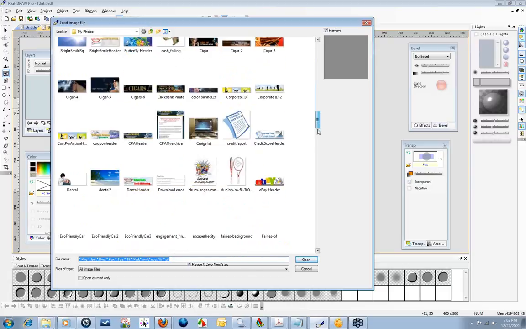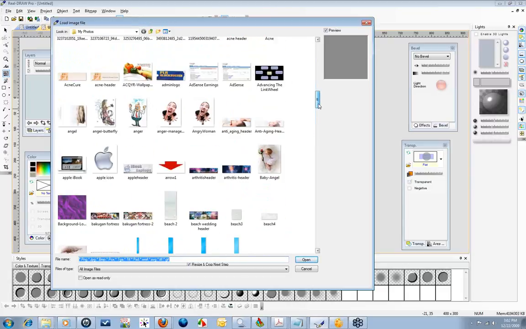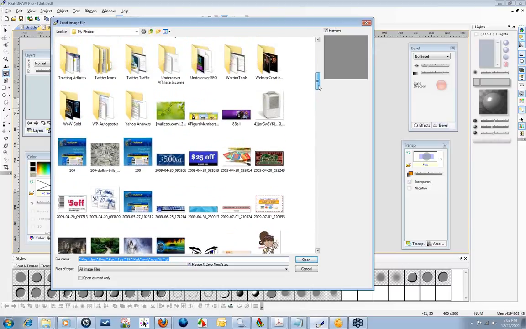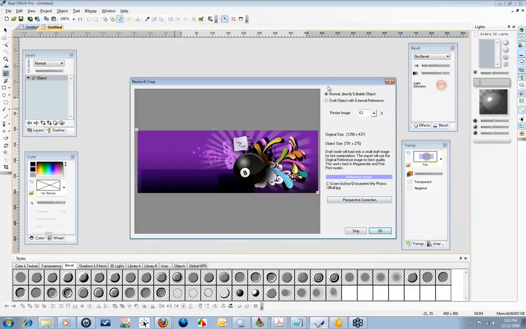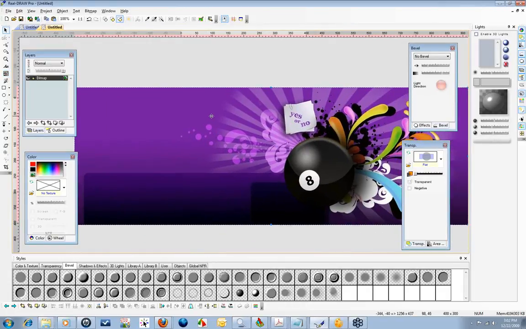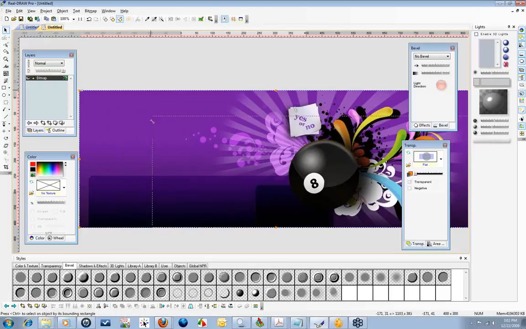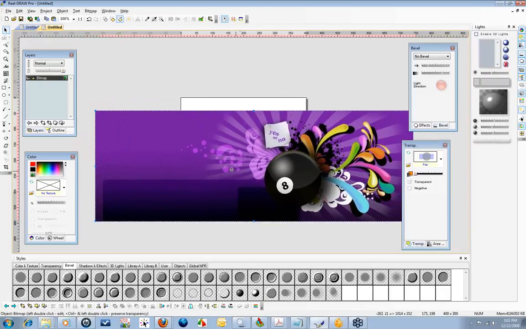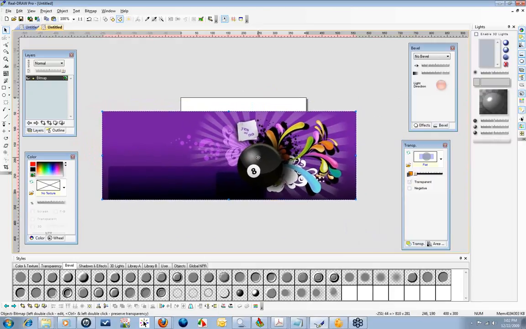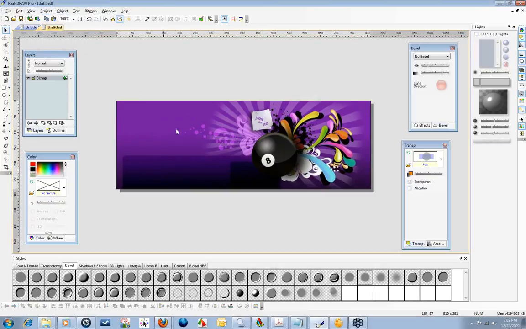Let's see, where is that header? Let's just do 8-ball. That's a good header. Okay, got this off of a WordPress theme, a free theme, so the graphics are perfectly fine to use. Let's just go ahead and trim canvas.